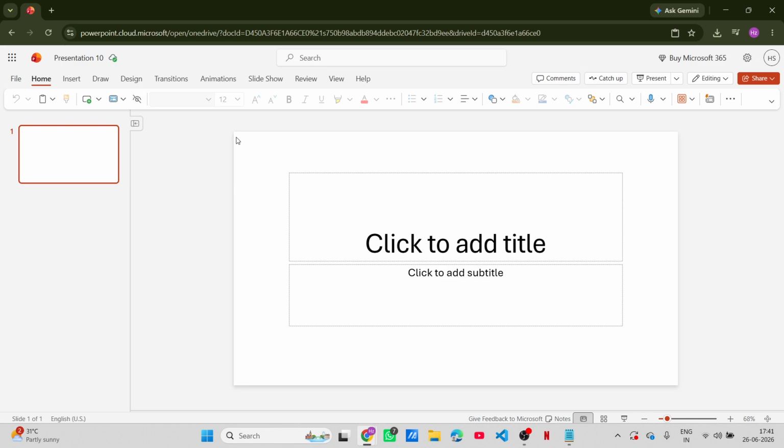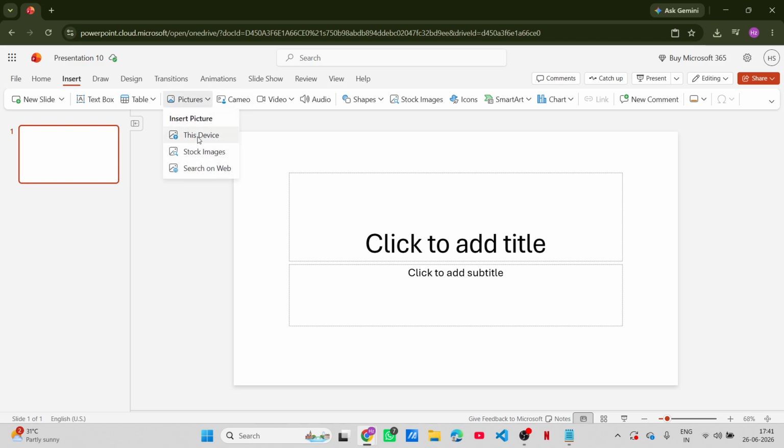Once you're on the correct slide, you'll see a menu at the top of your PowerPoint window. Go ahead and click on the Insert tab. This tab is like your gateway to adding various elements, pictures, charts, and even shapes, so make sure you're in the right spot. After clicking on the Insert tab, look for the option that says Pictures.